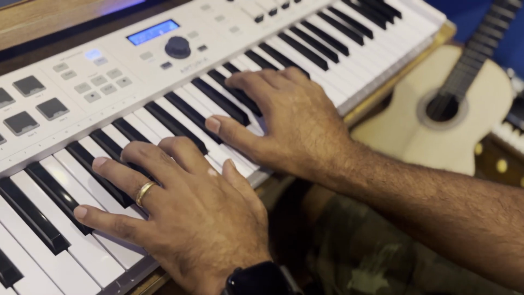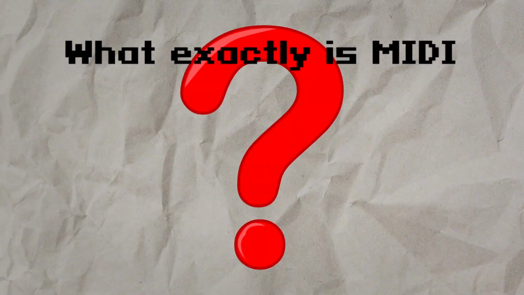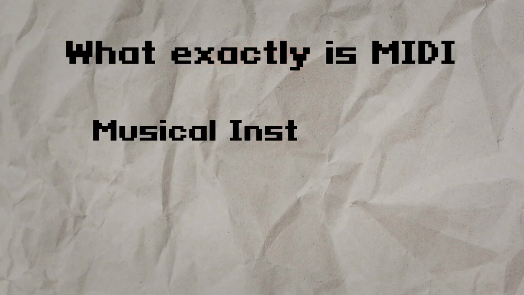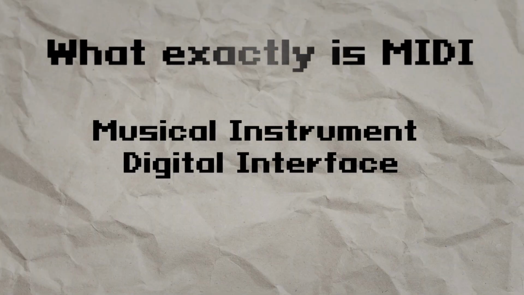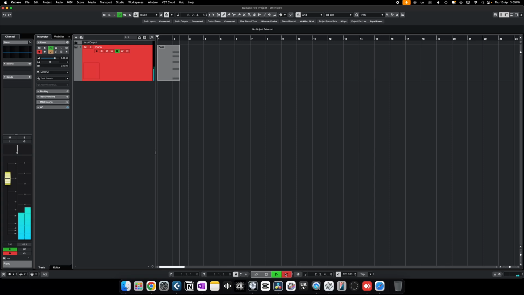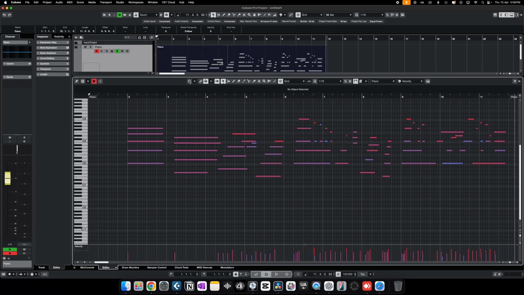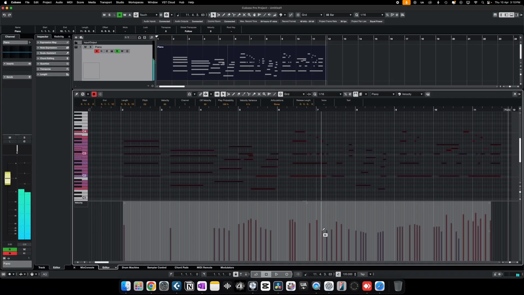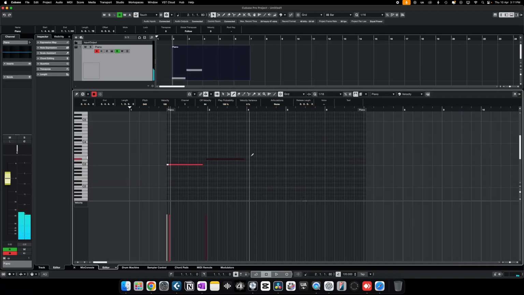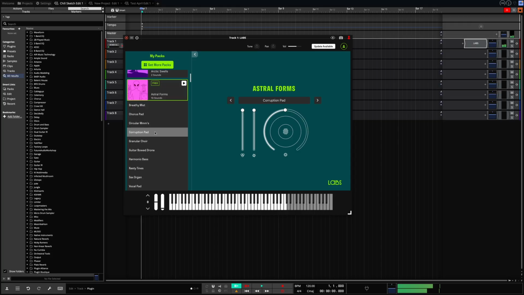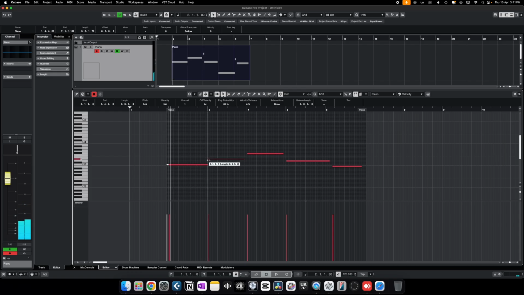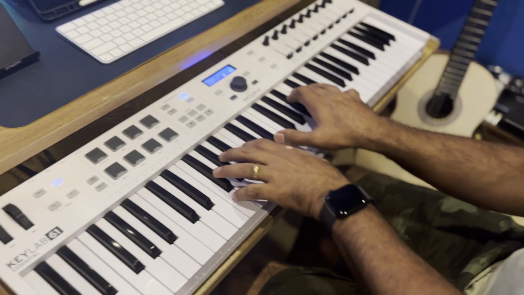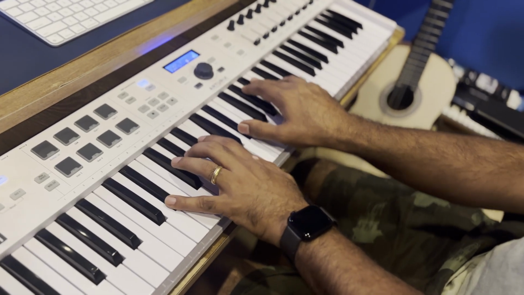Now I'm sure you're wondering, what exactly is MIDI? MIDI stands for Musical Instrument Digital Interface. It doesn't record sound, it records performance data, like what notes you played, when you played them, and how hard. You can use a MIDI keyboard or even draw notes in manually, and the best part, you can change the instrument or adjust the notes anytime without re-recording. It's super flexible and essential for modern music production.